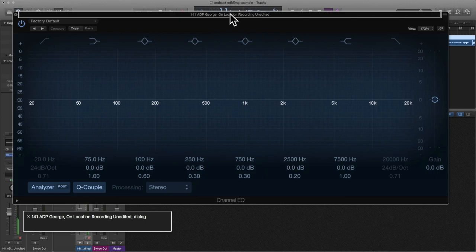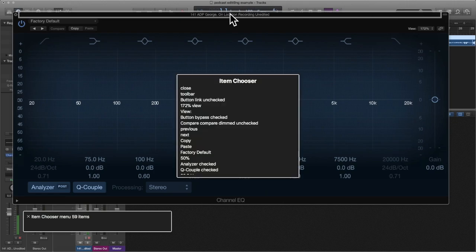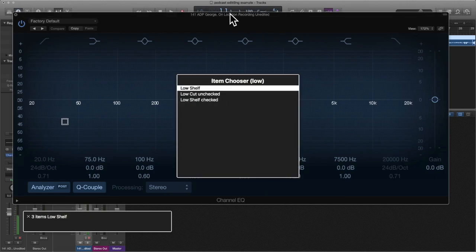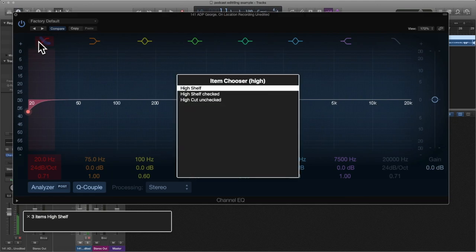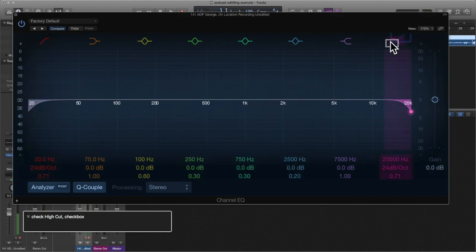So let's go ahead and turn our low and high cut filters on. I'm going to press VO-I to open the item chooser menu and type low. Low shelf is not what we need. We need our low cut filter. We're going to turn the band on and check low cut on. Then we're going to press VO-I to get back into our item chooser and type high. High shelf is not what we need. We want our high cut. Band on, high cut checked.